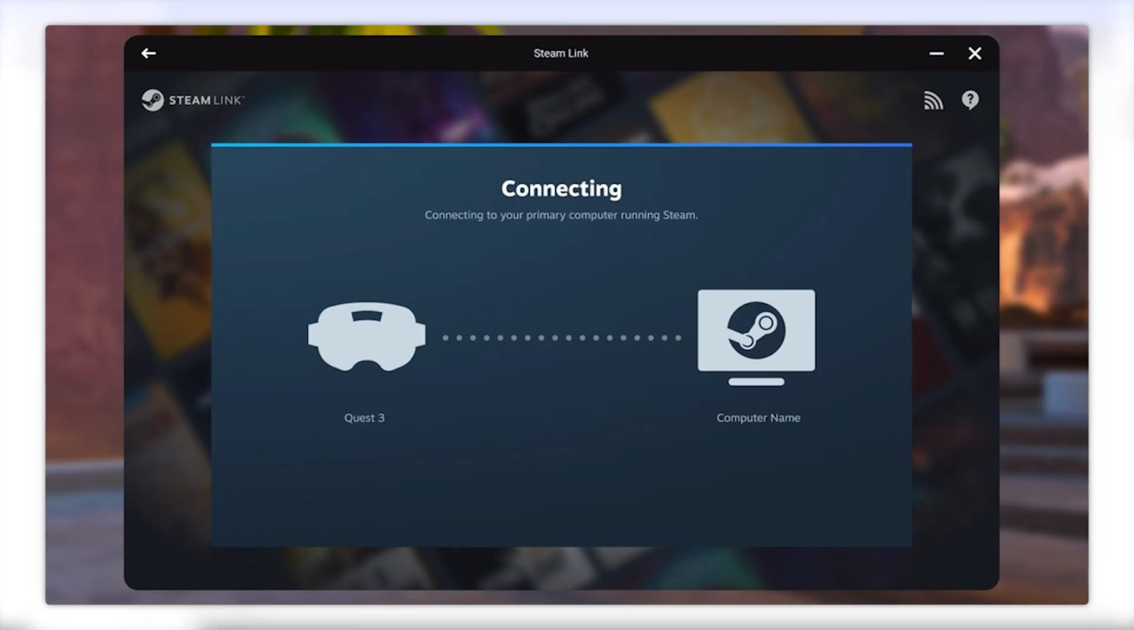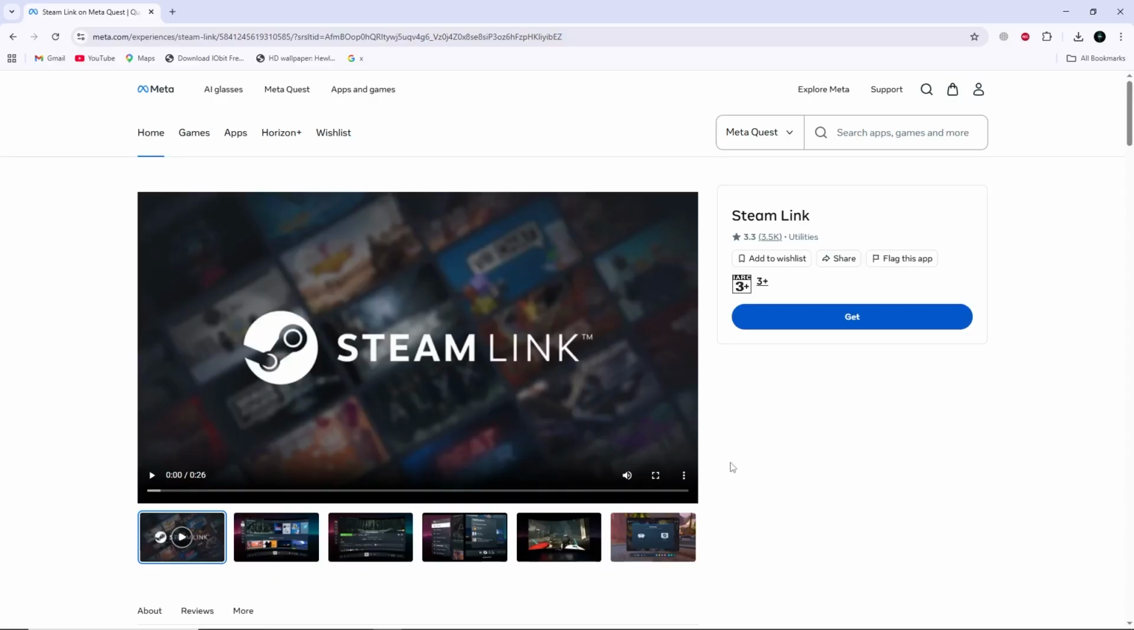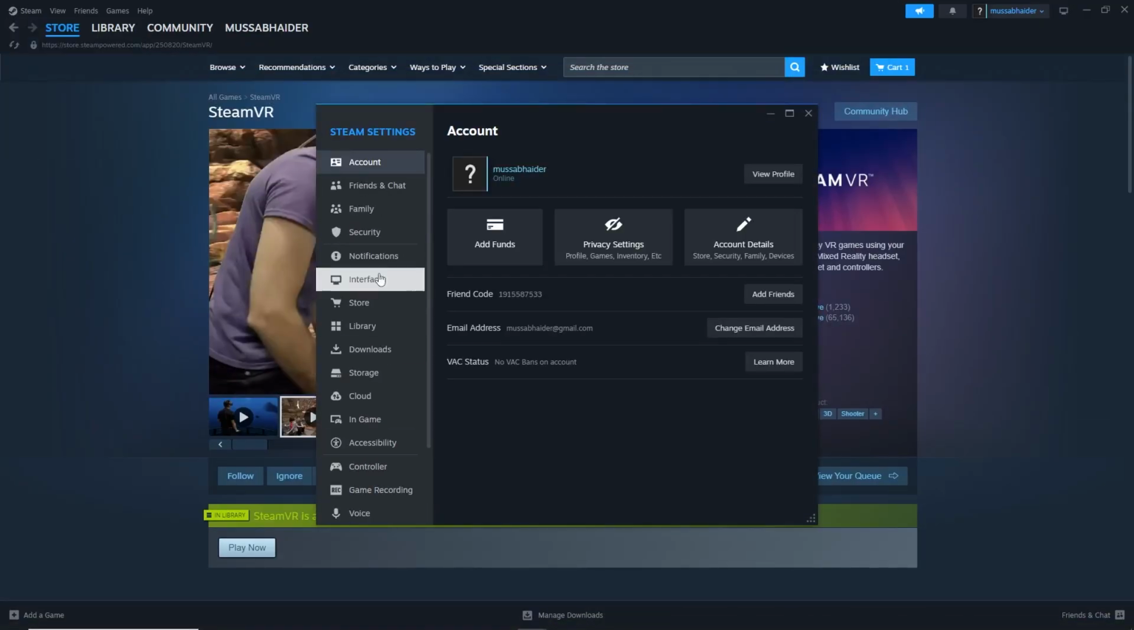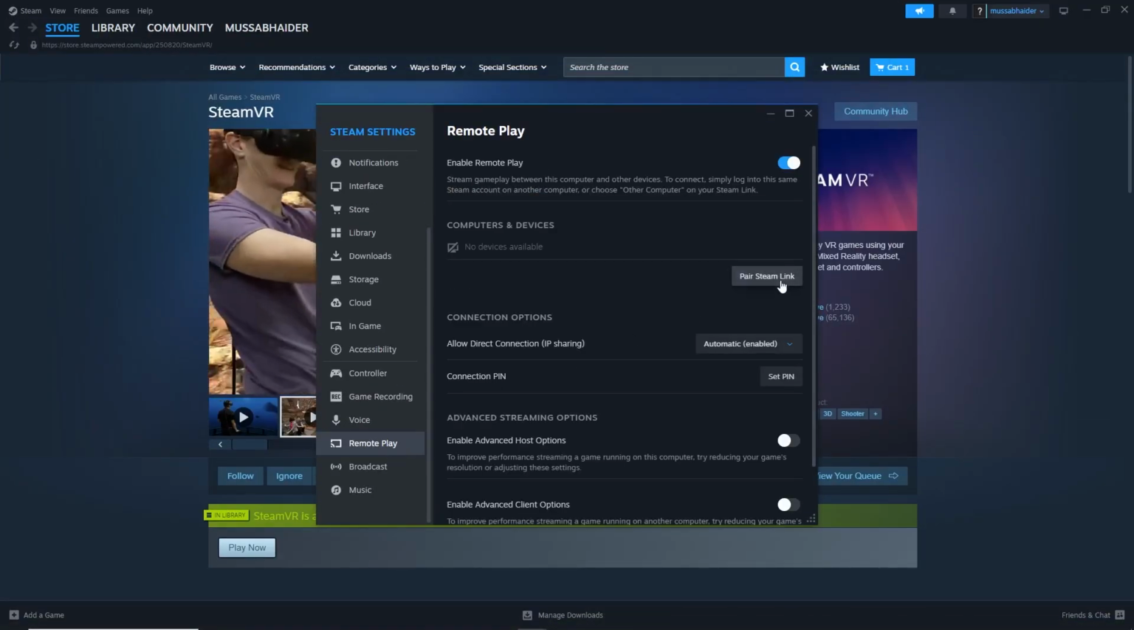Make sure your PC and your headset are connected to the same Wi-Fi network. Inside Steam Link, you will see your PC listed. Select it. A pairing code will appear in your headset. Look at your computer screen and enter that code when prompted. This will connect your headset to your PC.